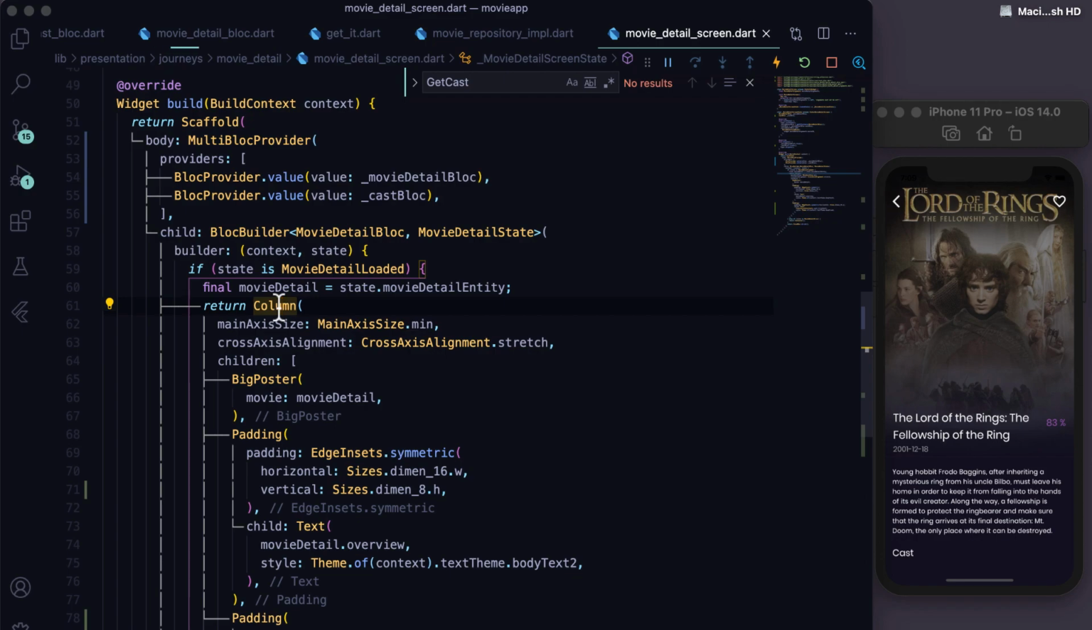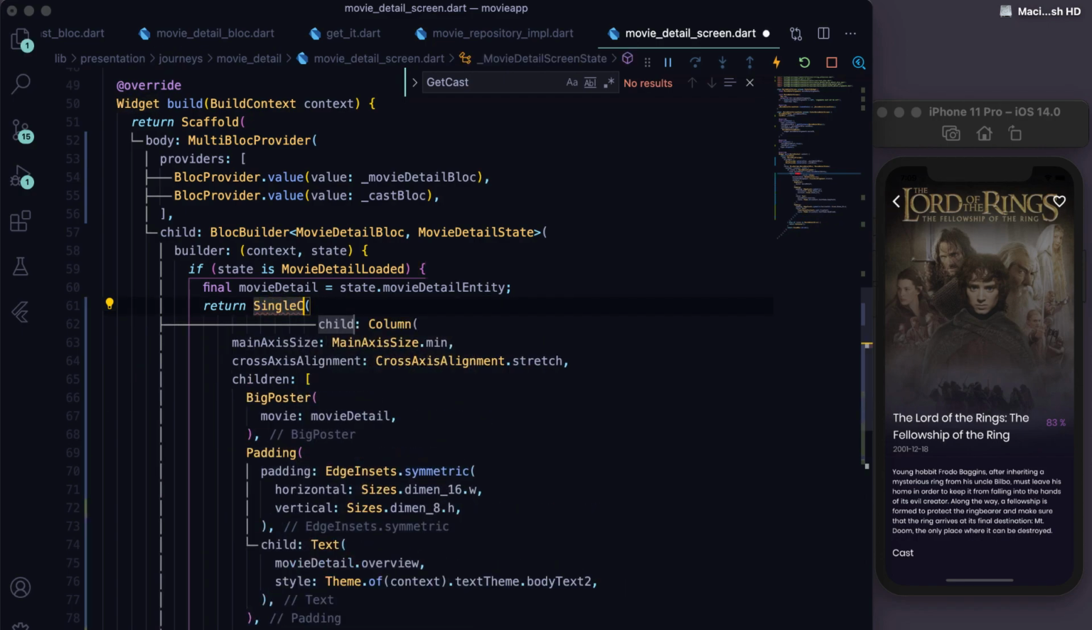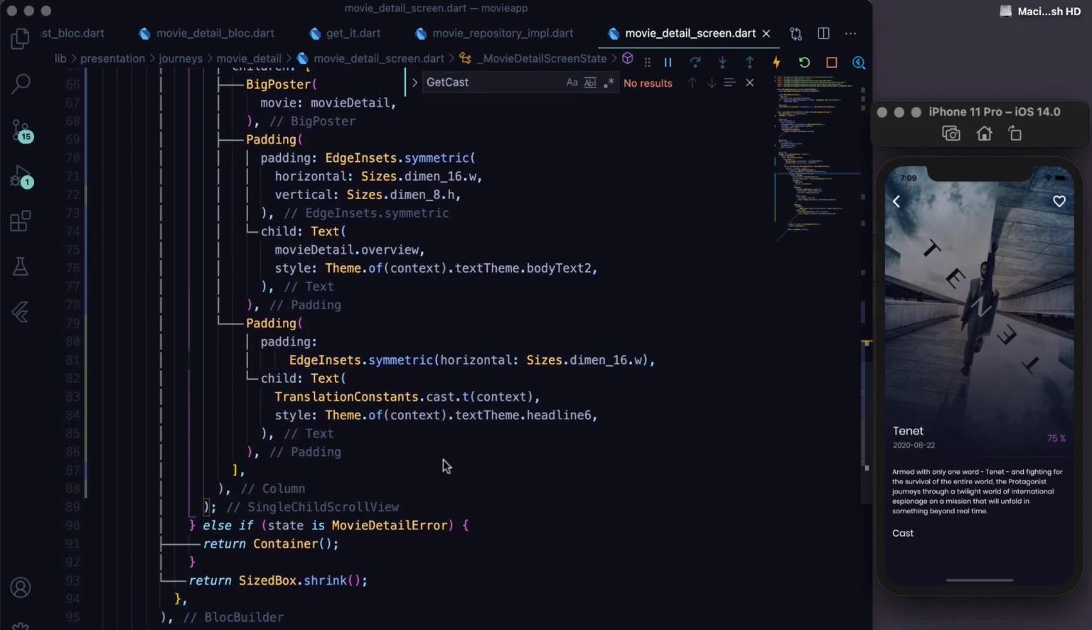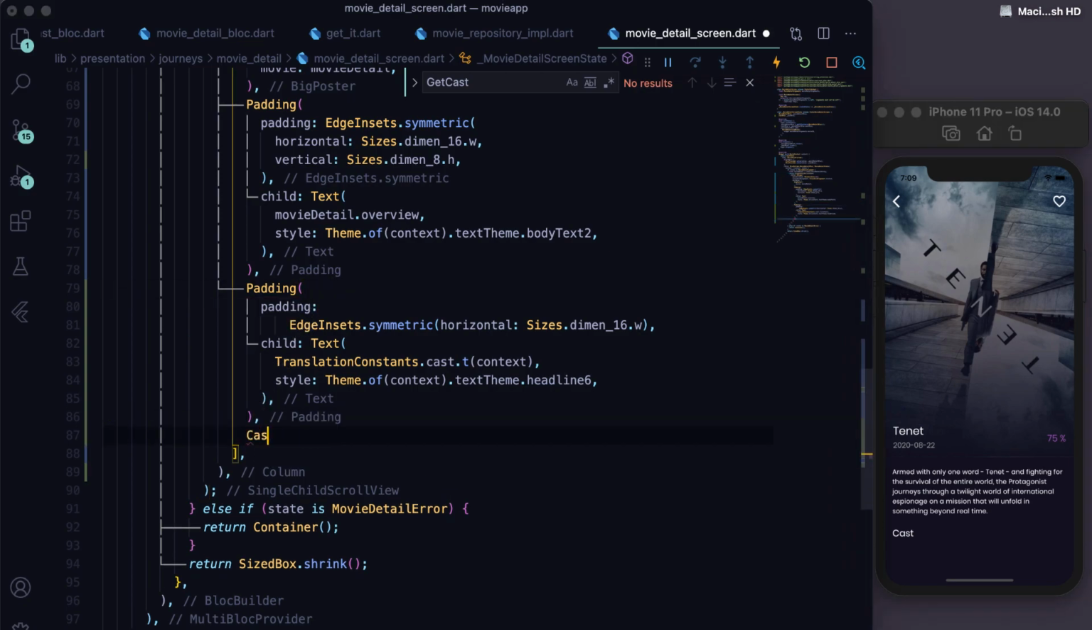Now the screen will be increased in length, so add a single child scroll view for the column in movie detail screen. Let's talk about cast widget. Now below the cast heading, add a cast widget that we will create now under journeys/movie_detail folder.